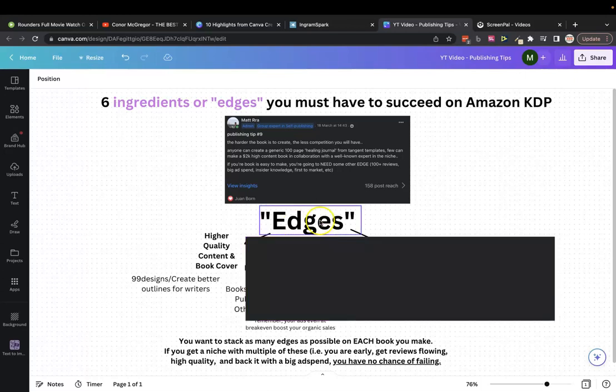So we're going to look at these 6 different edges as I've coined the term, and I'm going to explain each of them and give you a little bit of information about each one. But basically, you're going to want to stack as many of these as possible for every single book that you make, and this is going to give you the highest chance of success.